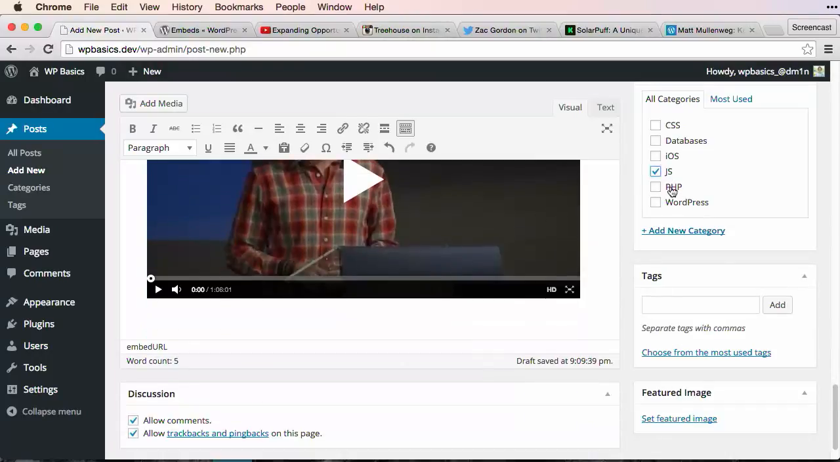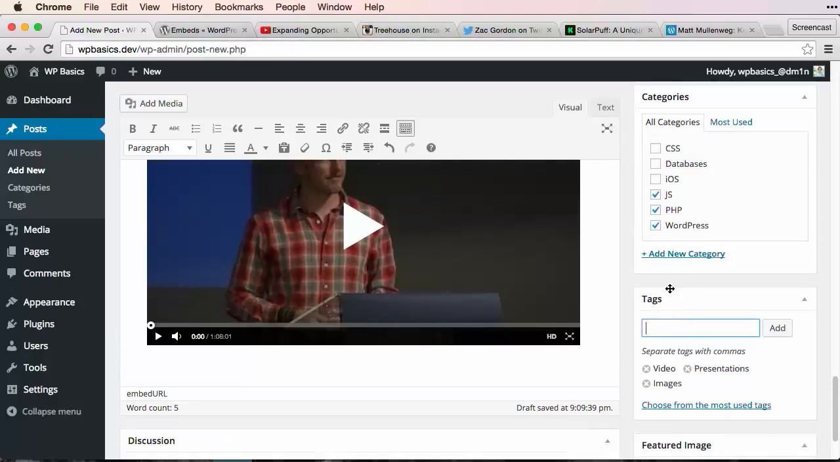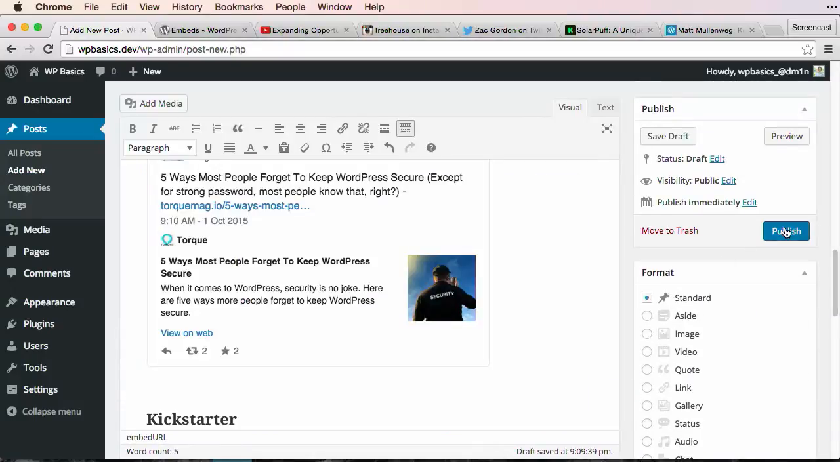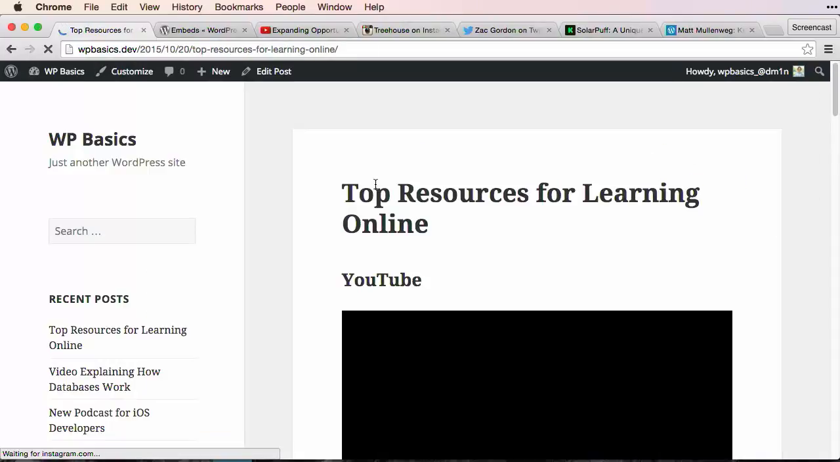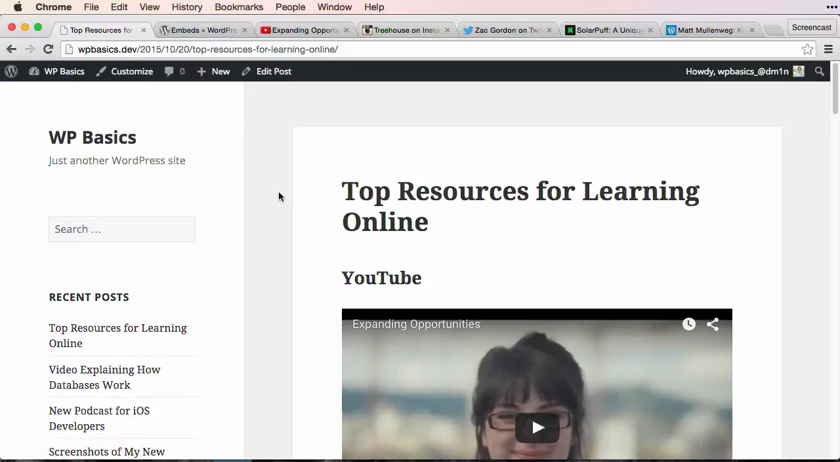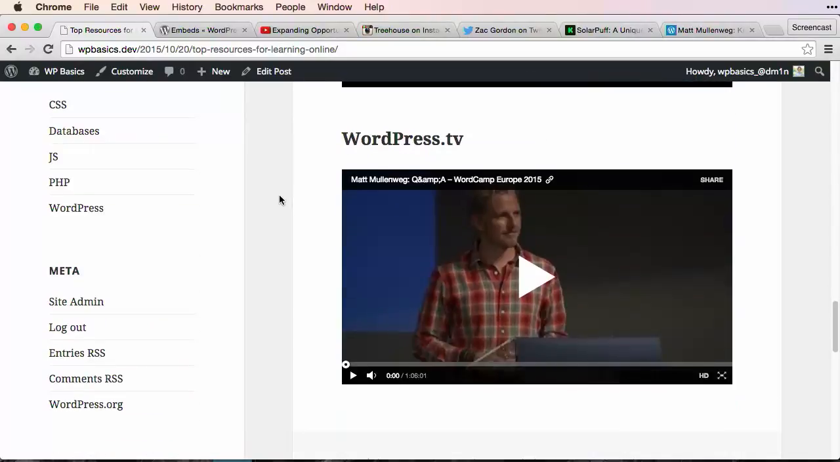We'll go ahead and pretend that this applies to a few different categories, and we'll add in some tags. And then come up and publish this page. We'll then take a look at the view page, and we can see all of these displaying great on the front end of our site.